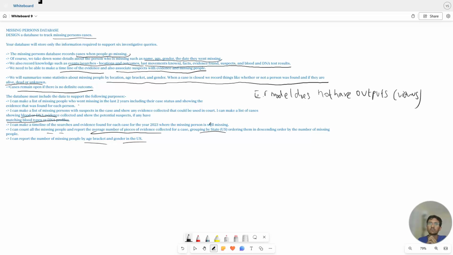And one thing you need to note is I've not underlined over here where it says I can make a list of missing people when missing in the last 2 years, including their case status. Case status we might need, we'll see. I'm just going to underline that as data, but making a list, right? That kind of sounds like an output. So one note I've made here, ER models do not have outputs, okay? They do not have views, if you've been learning database terminology, right?